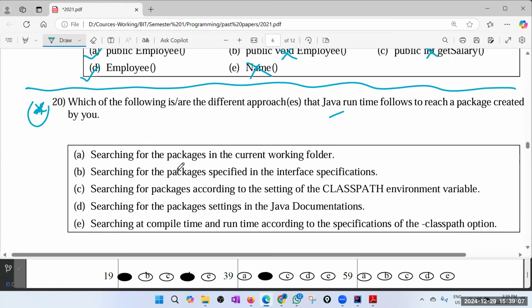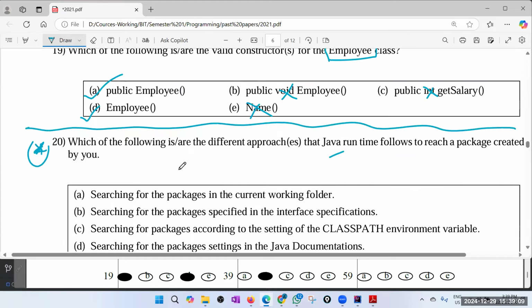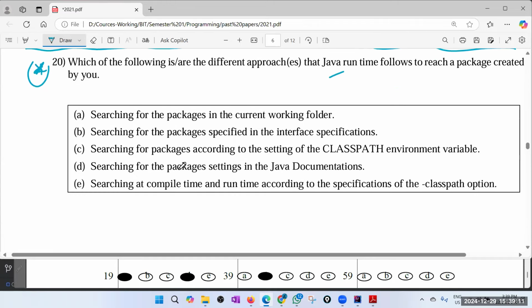Right. It is not asking the sequence, but this is one thing your JVM does. Search for the packages in the current working folder and subfolders. Searching for the packages specified in the interface specifications. Interface specification, I am not very sure about that.